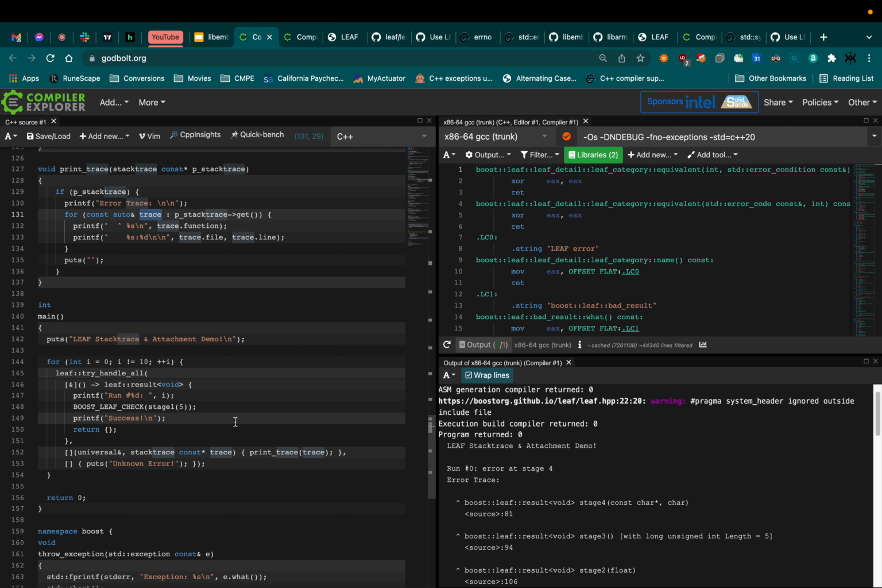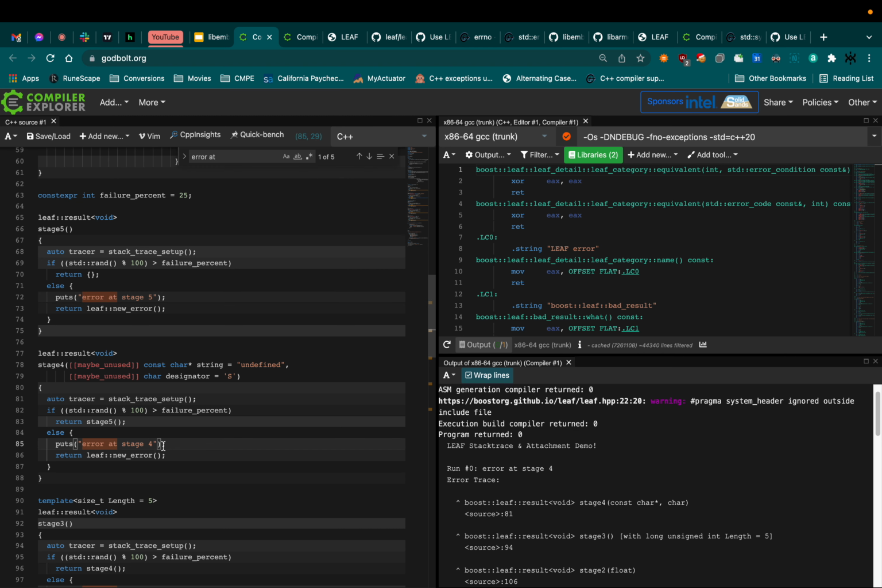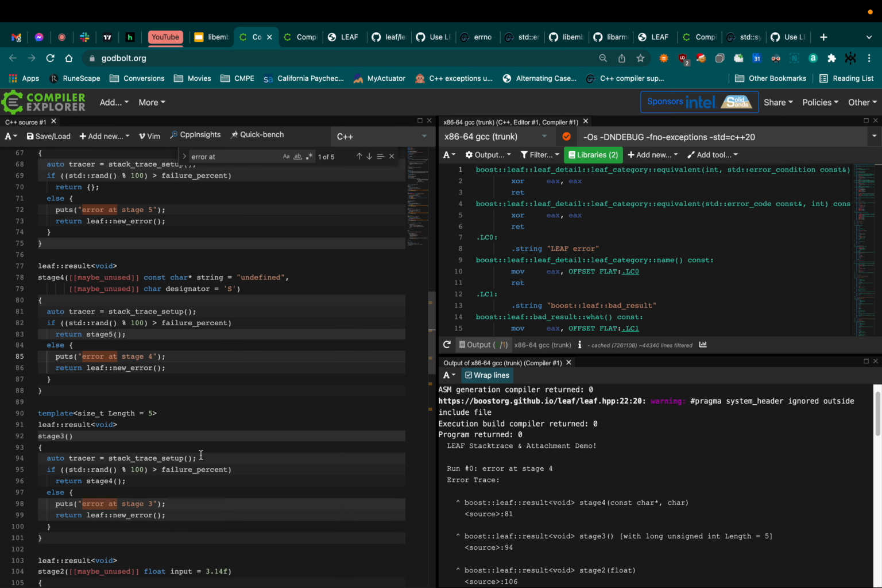Check that actually. Error at... Oh, right. I just put an error there. Yeah, okay. So we do run. It says an error. That's just inside the code itself. And the moment any one of these happens, we start getting the stack trace.